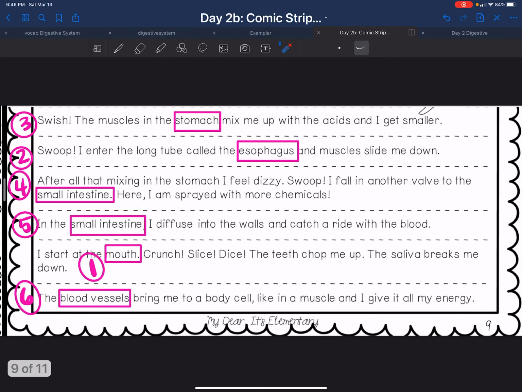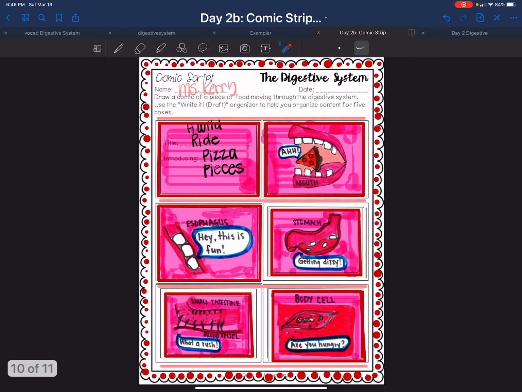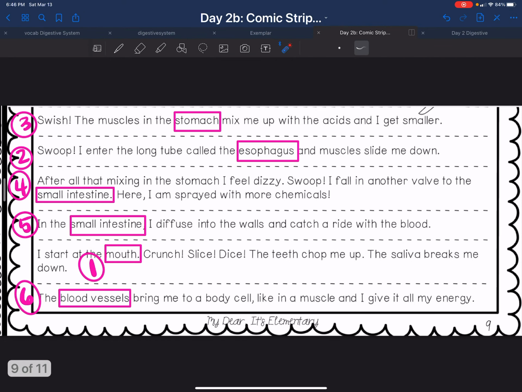Today's activity. We've got the comic strip, but before we do the comic strip, I want you to go back and look. These are the answers from yesterday, where you had to put all 6 of the steps of digestion in order. So I'll read them to you. I start at the mouth, crunch, slice, dice. The teeth chop me up. The saliva breaks me down. That was 1.